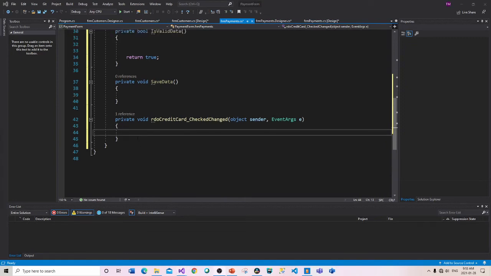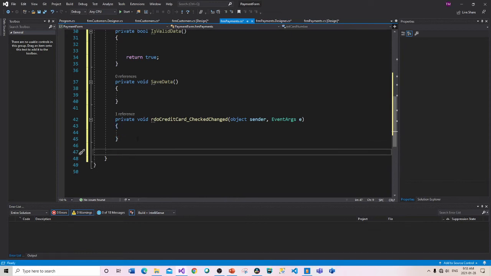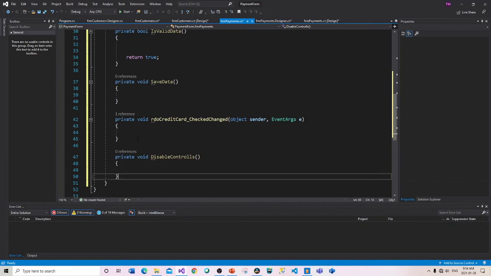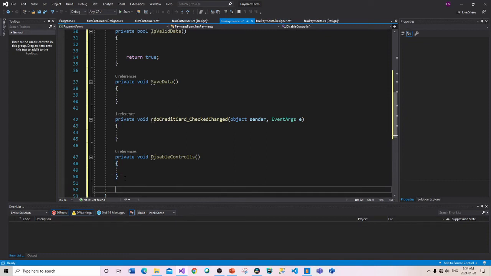I've got two more methods that I want to do. Those are not events, they're just method calls that we've got to create. So this will be private void, and it'll be disable controls. Okay, and put in my brackets.